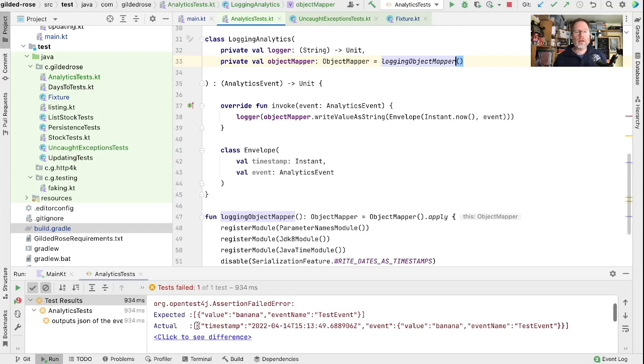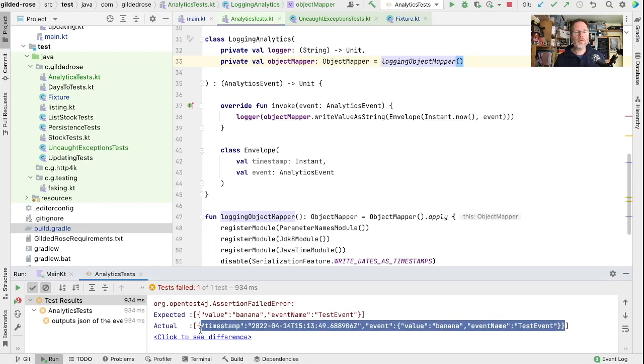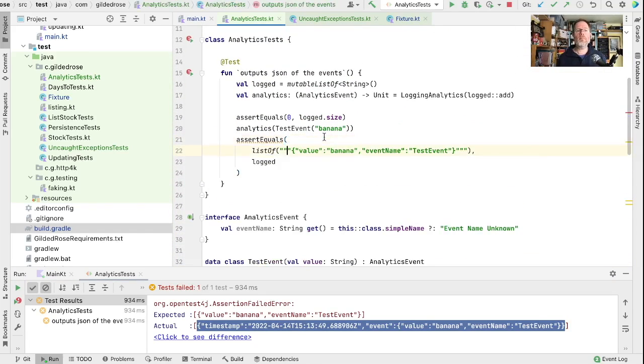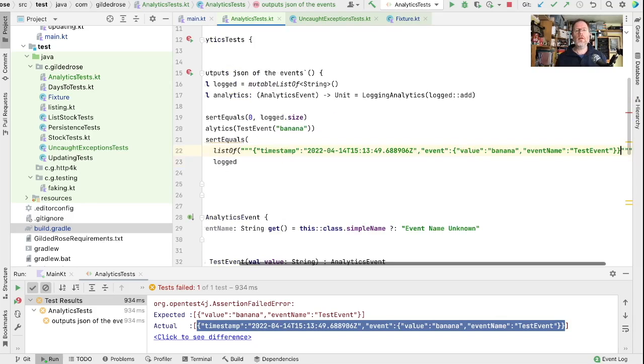Okay, so here is our JSON. It looks good. It's got a timestamp and an event. The event has a value and a name. So let's take that and put it in here. Problem is, of course, that next time we run this, the time will be different.